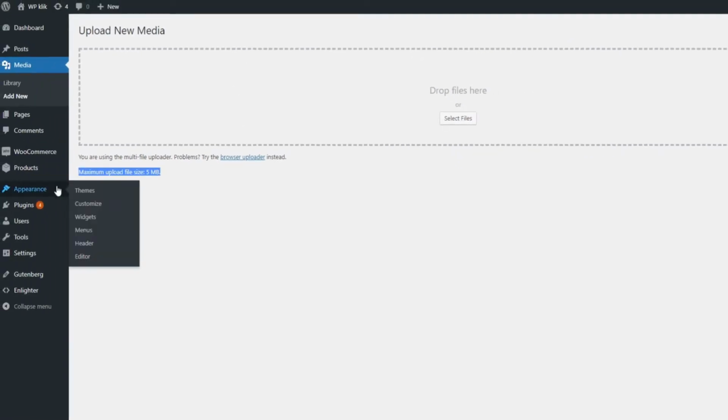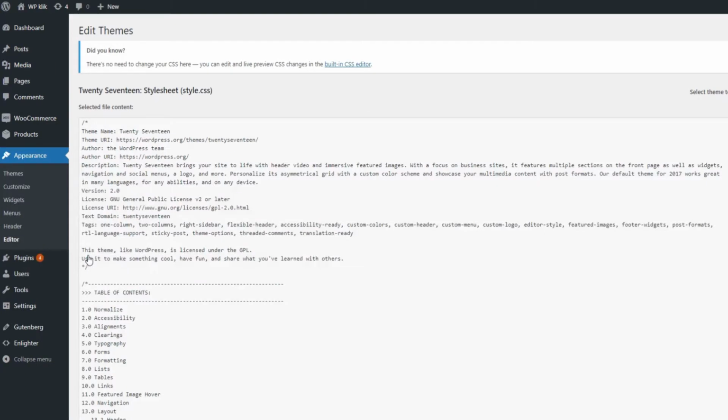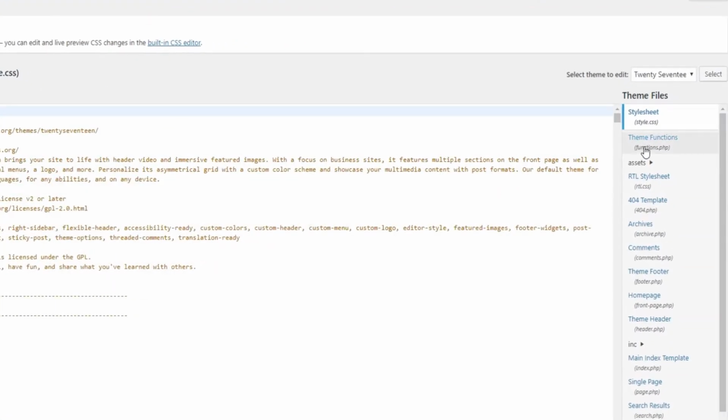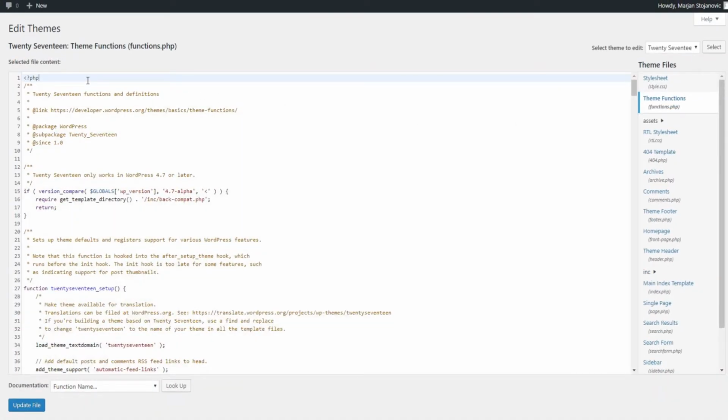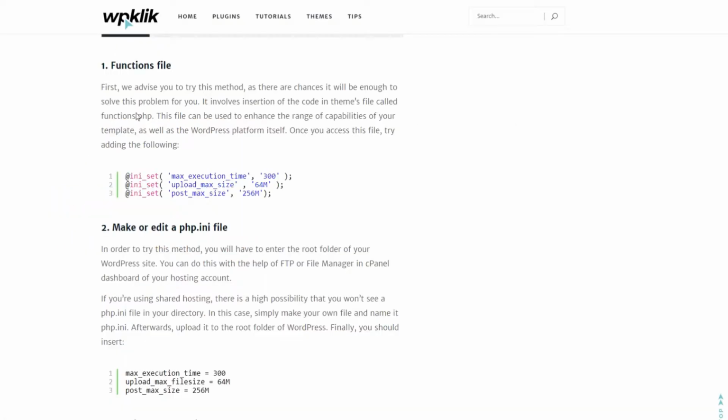Now, if this limit is not enough for you, you should try inserting a code into the theme's file called functions.php. Once you access this file, try adding the following code, which you can also find in the article in the description to this video.